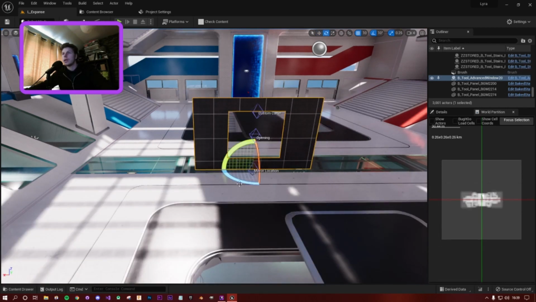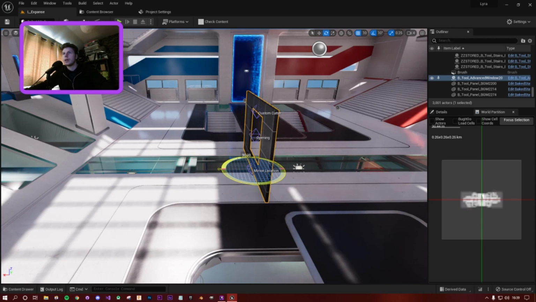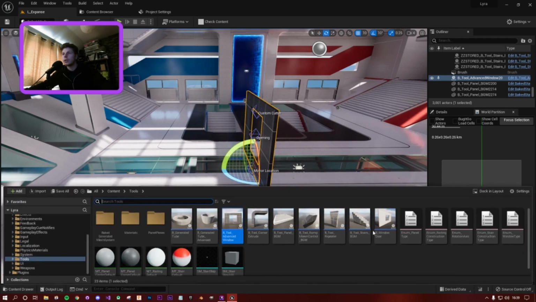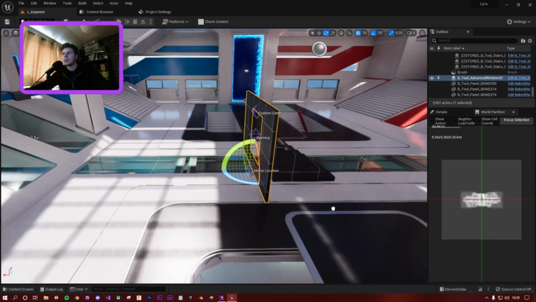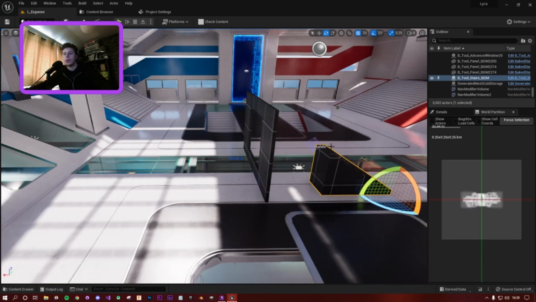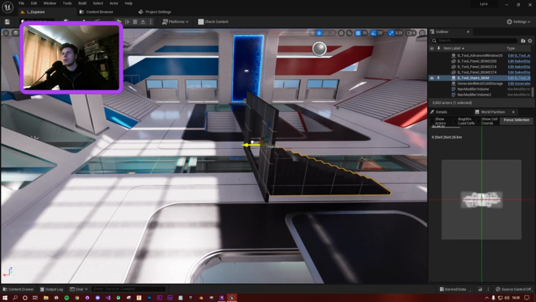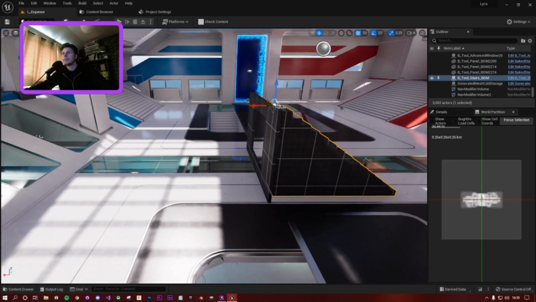I'm going to hit E. I'm going to rotate that. I'm also going to add in a staircase. Drag that in. And then I'm going to grab this handle here with the W, move this up and get this to the top of there like that.